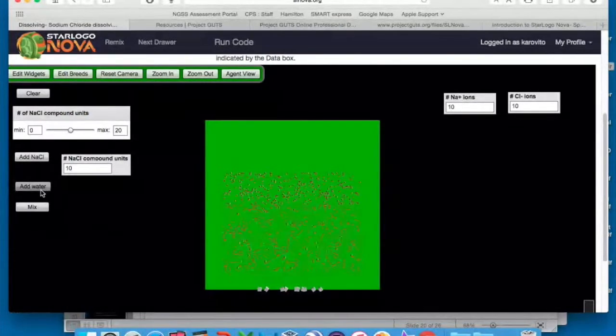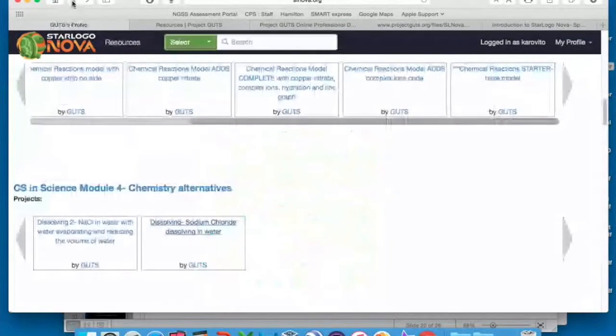So this seems to work better for my classroom, but depending on what you teach in yours, you may want to go through and use the copper chloride or the copper and the silver nitrate solution. But both of those are the same lessons that are in Module 4.